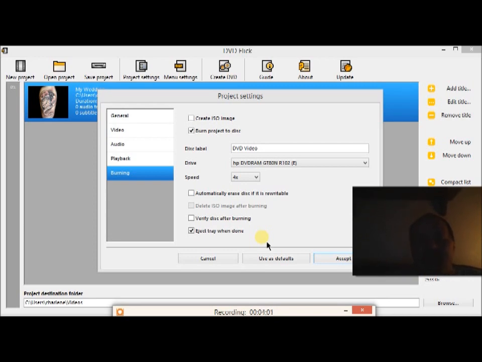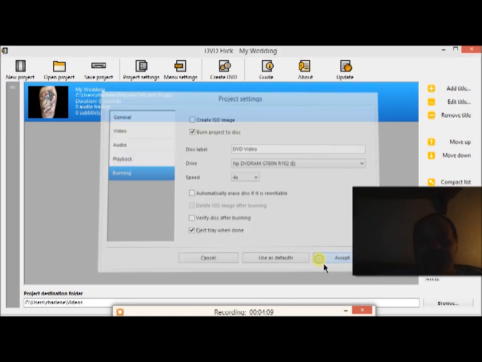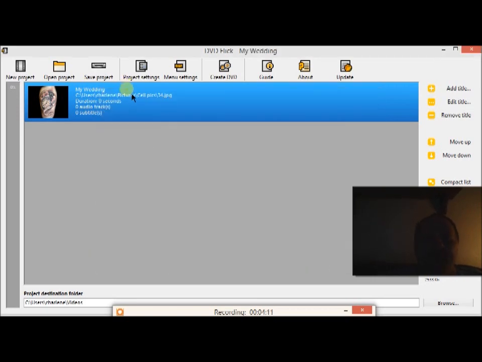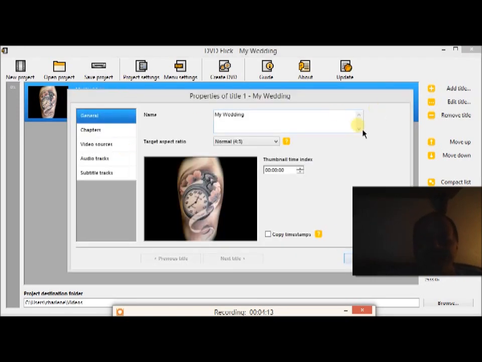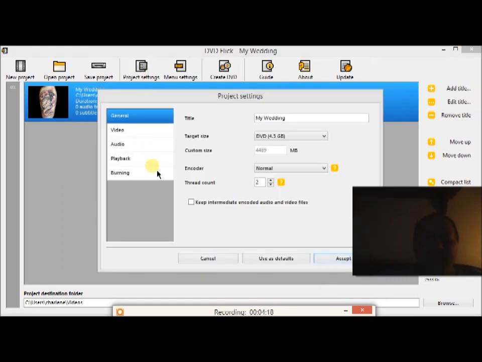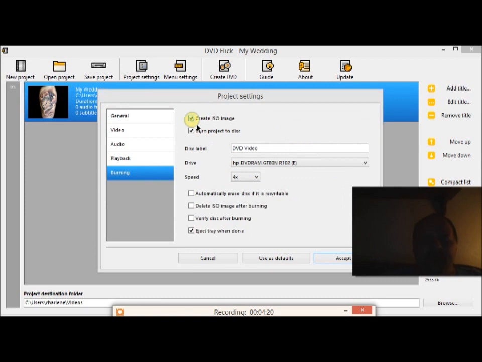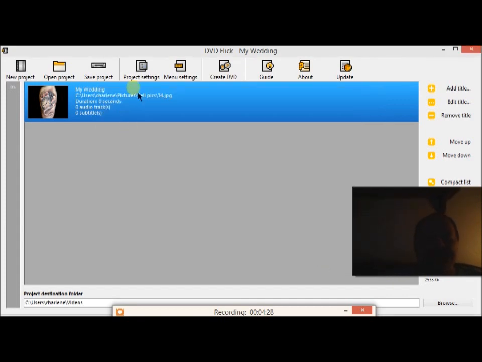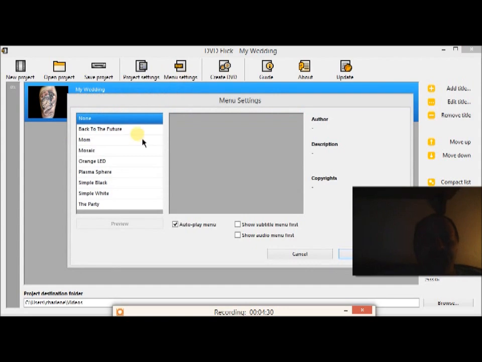Because if you don't and you try to open up the door and you think it's done, you just wasted the DVD and you'd have to start all over. So I'd highly recommend the eject tray button and then you'd hit accept. Or you could create ISO, and you could burn it and create ISO at the same time, but I don't know why you'd want to do that, so I'm going to leave that part out. Anyway, hit accept. Go over here to menu.